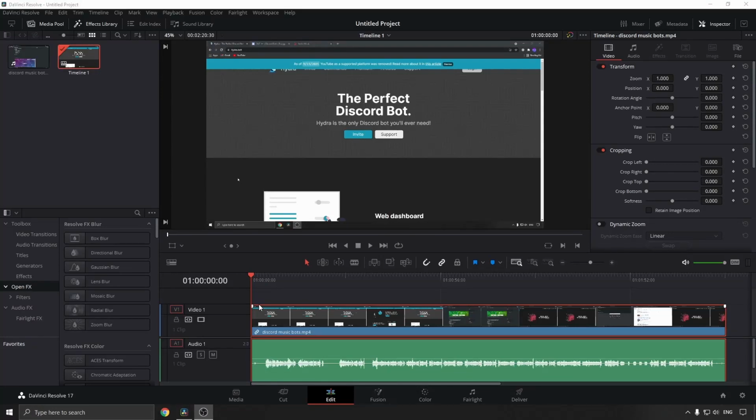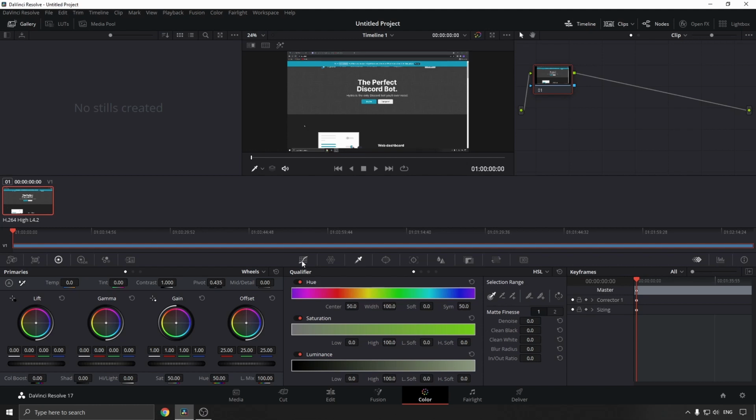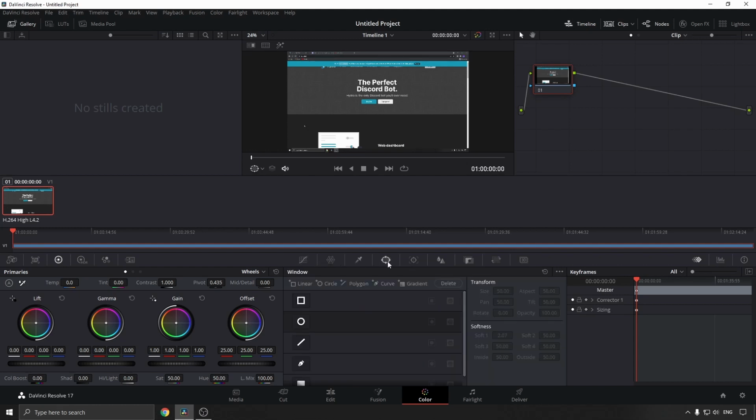Okay, so to start this off, I've brought in a clip into my timeline. Now, let's say I want to blur this text that says the perfect Discord bot. It's very simple to do. All you need to do is go here to the color tab. So I'm going to click on the color tab, and then you want to click on the 1, 2, 3, 4th option from the left, which is the window tab.